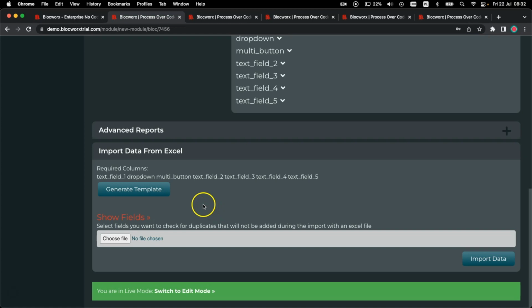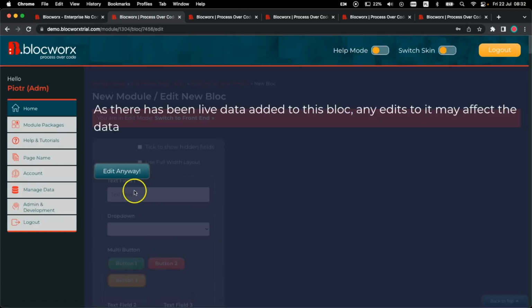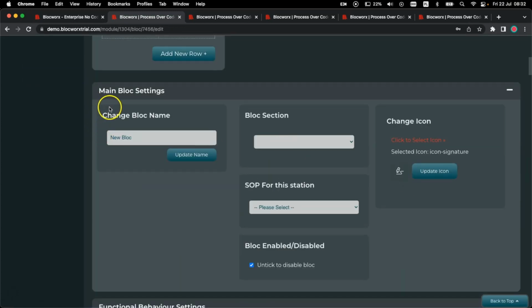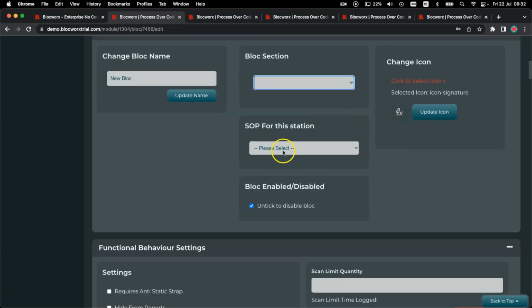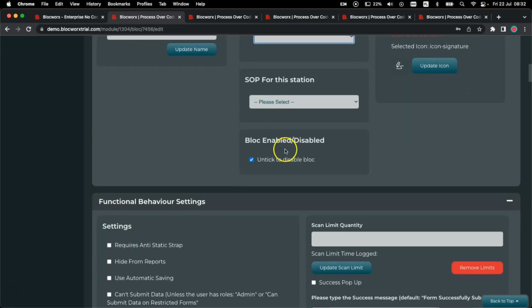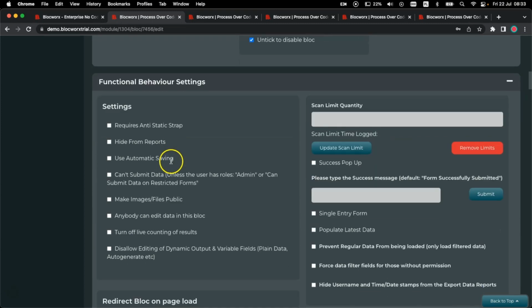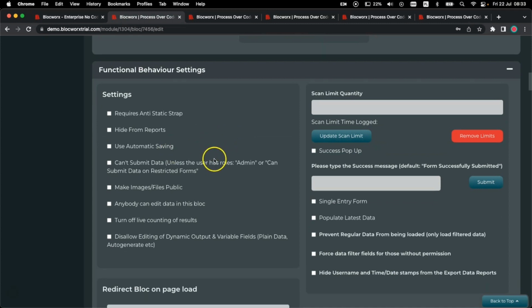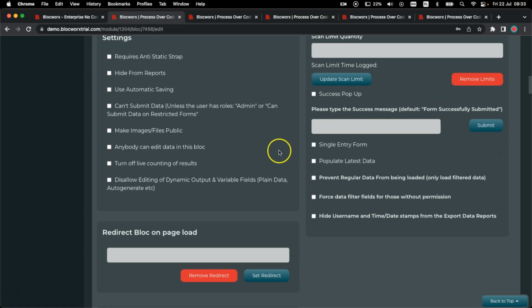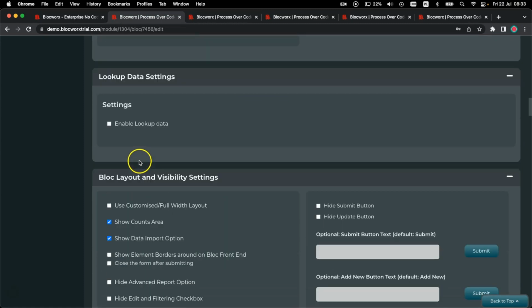So I would like just quickly to go through the block settings. First is the basic settings where I can change the block name, sections. If I create more section, I can move to the different sections, the block here. I can change icon, upload some documents, and disable the block to not be available to be used, but will be still containing the data in the system. Functional behavior settings, where I can hide some elements on the screen if I don't want to use it, and different elements that will be discussed on another video.